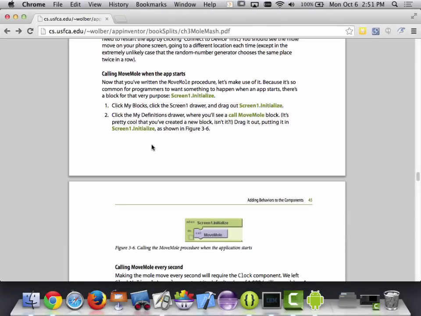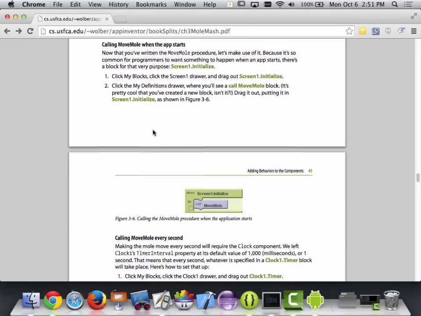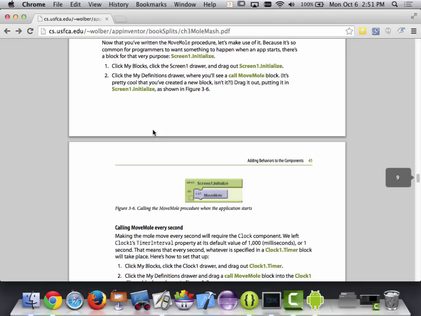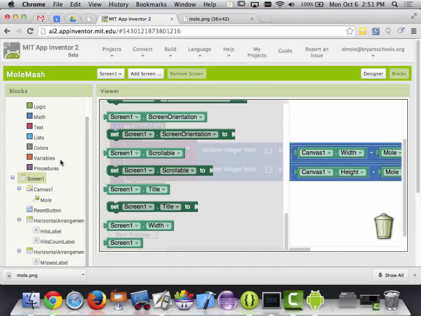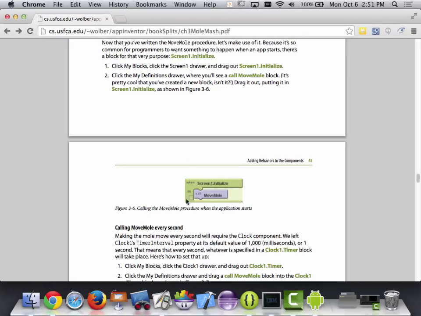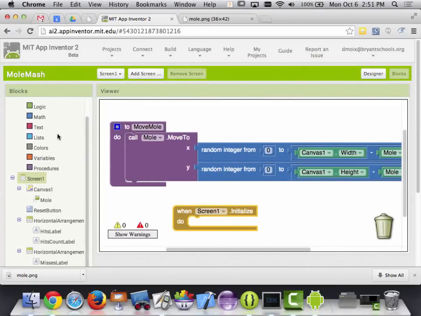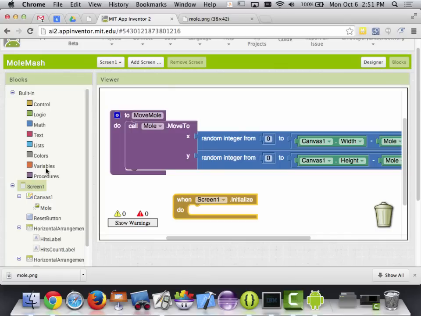Now that you've written the move mole procedure, let's make use of it. Because it's so common for programmers to want something to happen when an app starts, there's a block for that very purpose called screen1.initialize. Find screen1 and drag out screen1.initialize. Click the My Definitions drawer where you will see a call move mole block. I don't see a My Definitions drawer, but I do see procedures, and there I find call move mole.